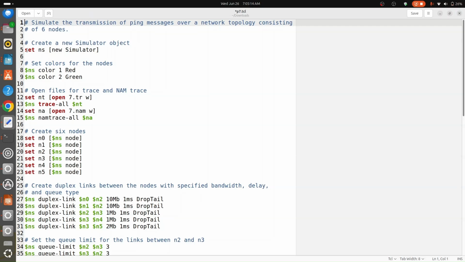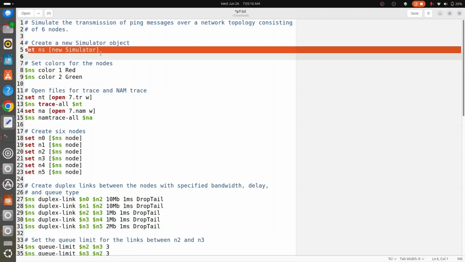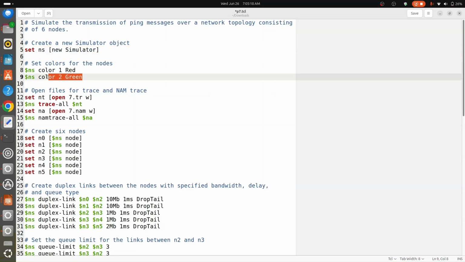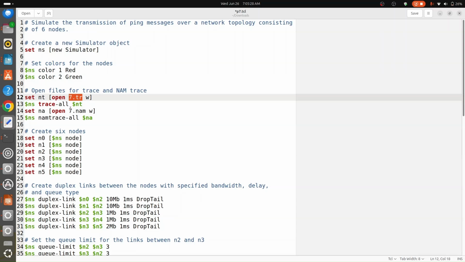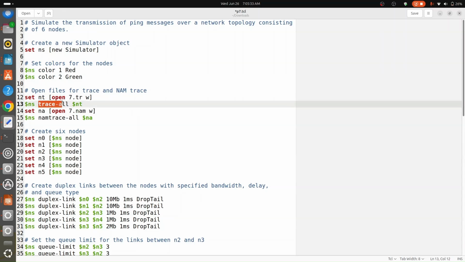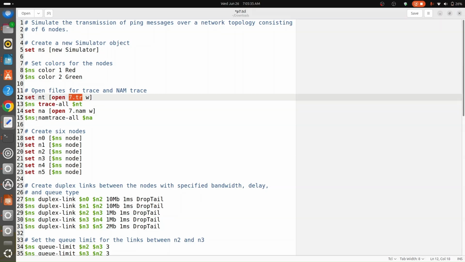The first step is usually creating a new simulator, and then we are using two different color codes. We will see why we use these two different color codes later. And then we are opening two files, 7.tr and 7.nam, for writing the traces. All general traces are written into 7.tr, and all network animator traces, NAM traces, are written into 7.nam.